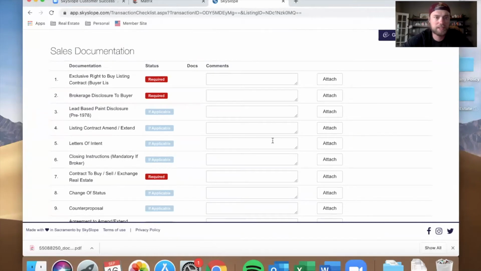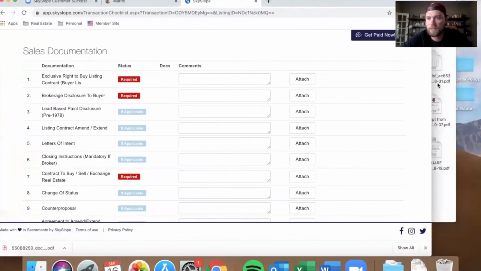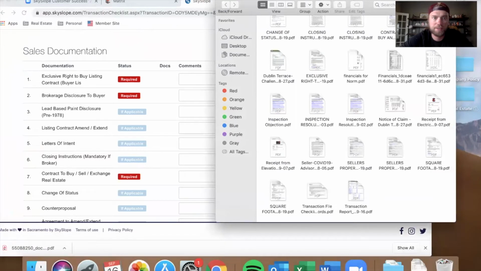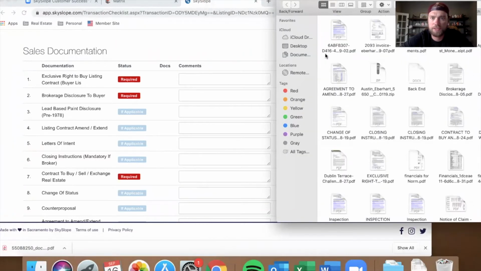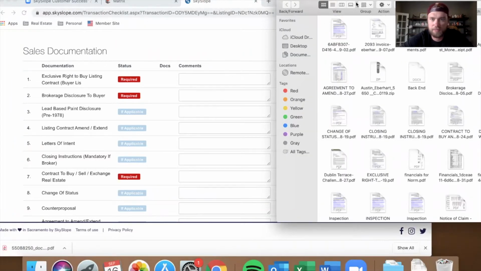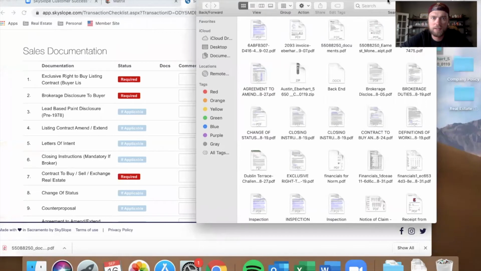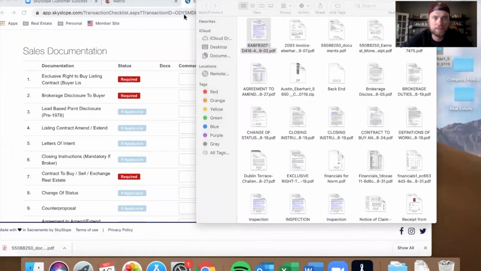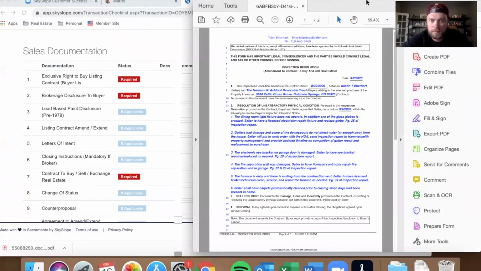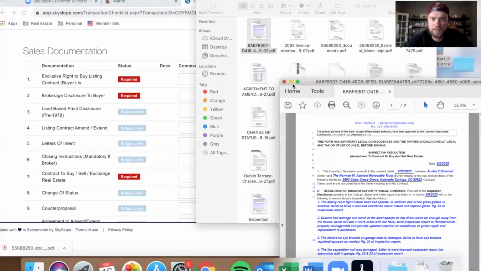So then we got our checklist. So we need to fill in all the rest of our docs. And they have this really cool drag and drop feature, so you don't have to upload it. So it really makes it a little bit of a time saver. So what's our first one? Looks like an inspection resolution.